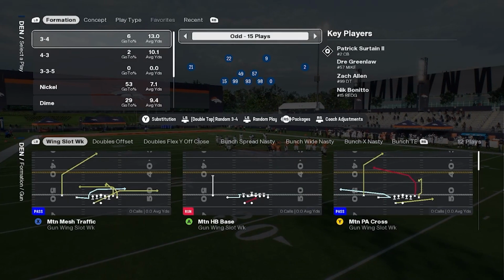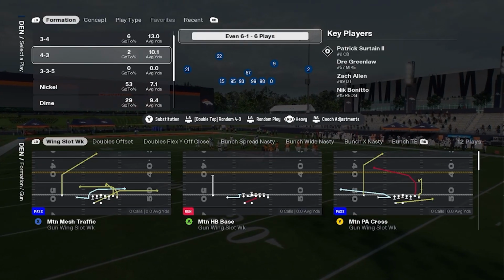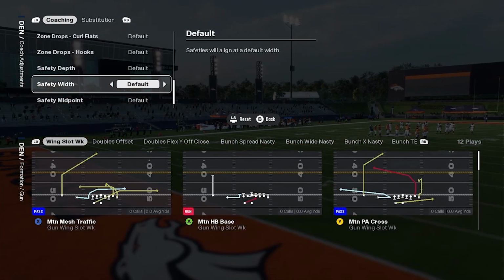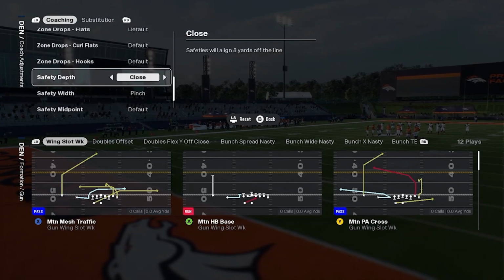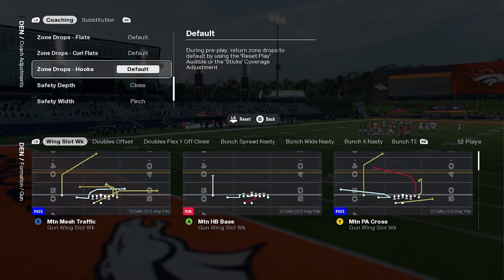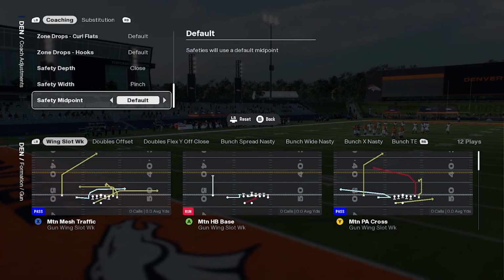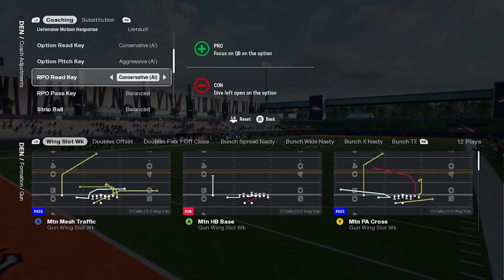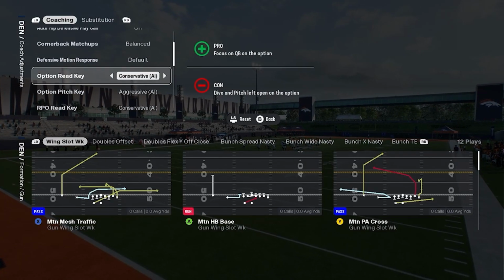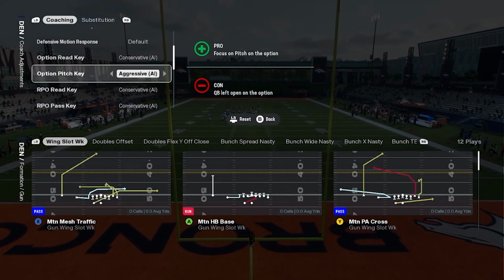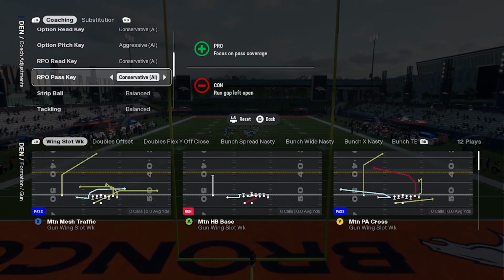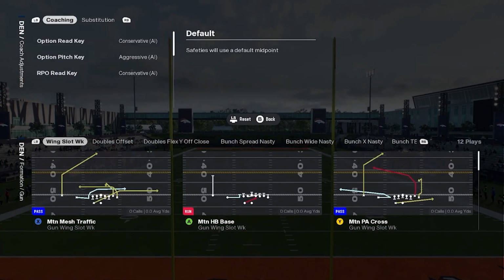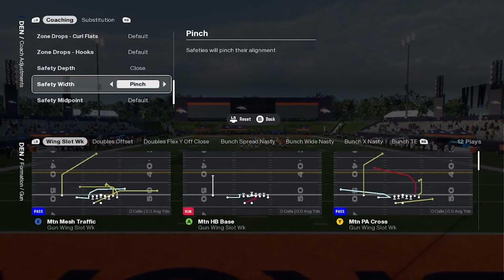All right, here we are on defense. Now, the first thing you want to do is go into your coaching adjustments, and you always want to set your safety width to pinch, safety depth to close. Those are always the main two that you have to do. And then for option key, conservative, aggressive, conservative. Those are the main things I like to do first, and I keep those the same all game, so I never change those up.